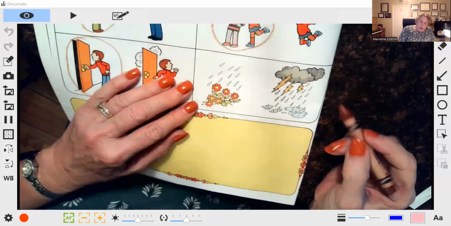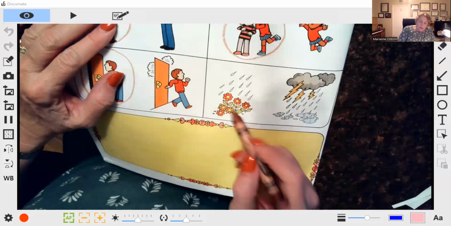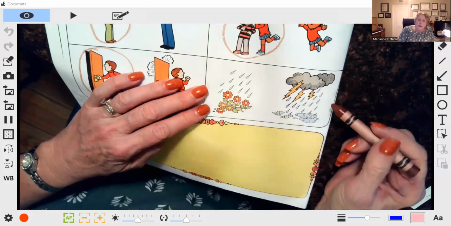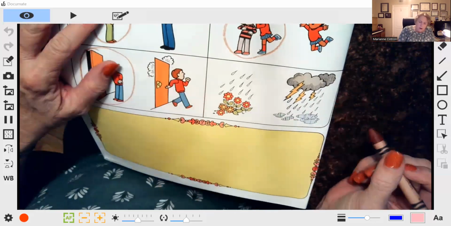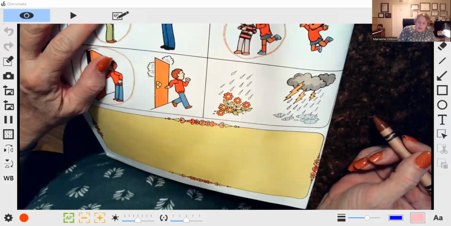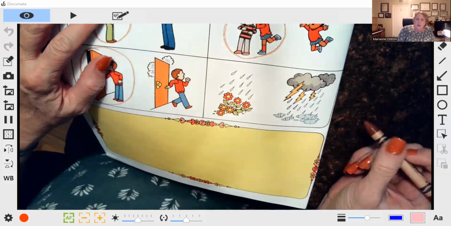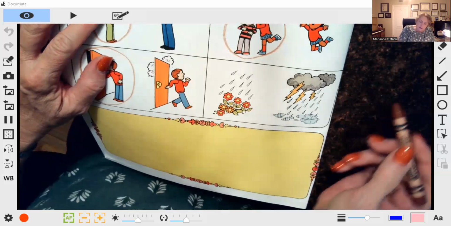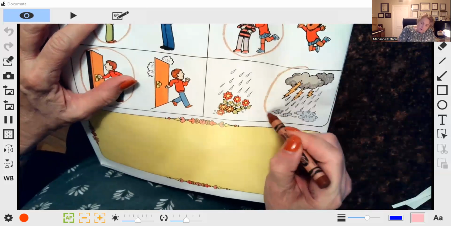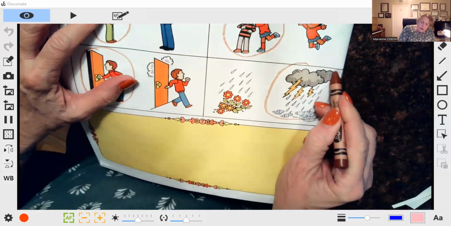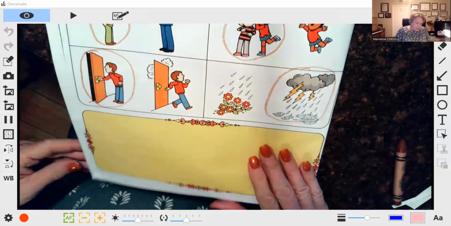Here we have rain, rain for the flowers, or thunderstorm rain. Which is the rain that you need your umbrella? Well, which is the rain that has thunder and lightning and lots of noise? This is the rain. Thunder and lightning and lots of noise.